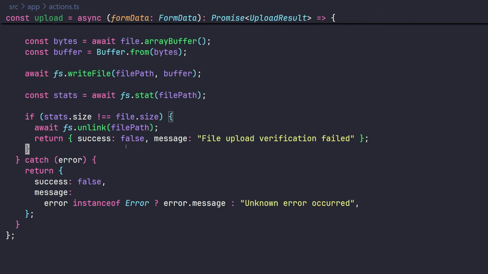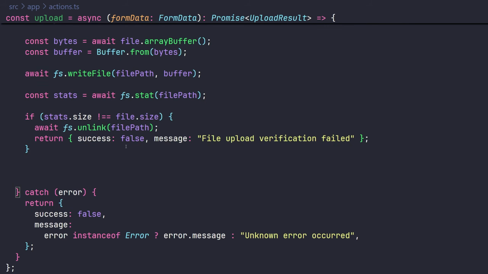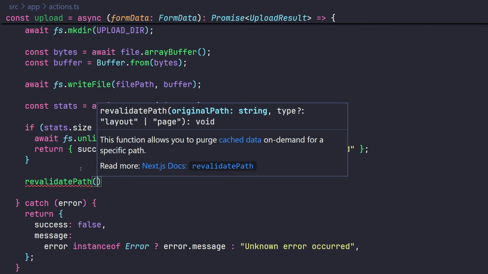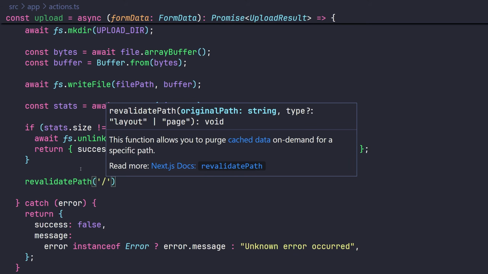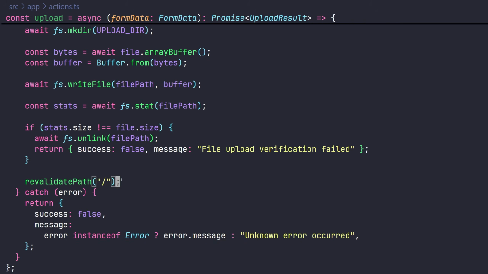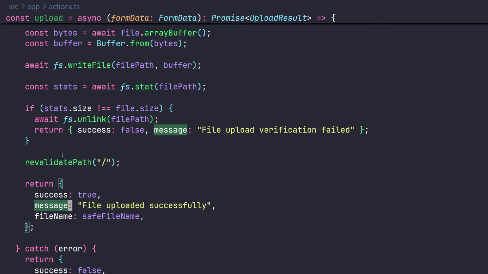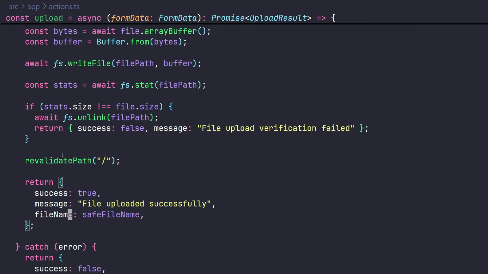And if everything till this point goes according to plan, first of all, I'm going to revalidate the page where we are going to show the user the uploaded files. Currently in this tutorial, we're going to put our list of files in the root path like this. So we are 100% sure here that the user sees the latest state of their uploaded files. And then, for example, we can return a message that the upload process was successful, and also we can return the file name if we want.